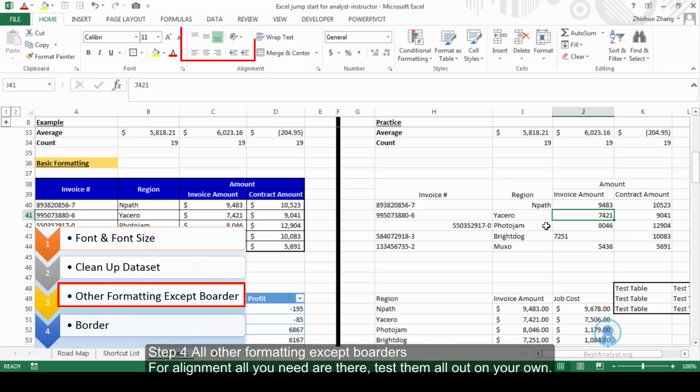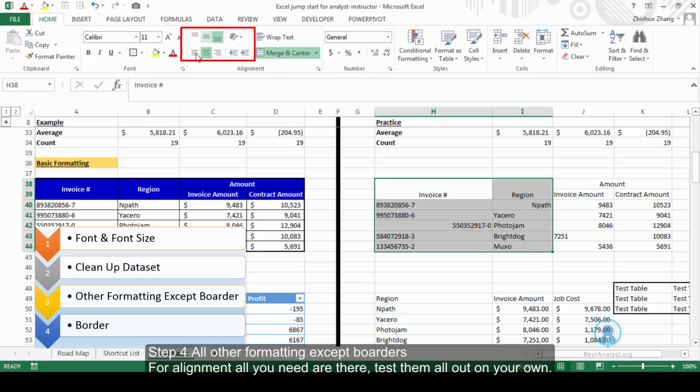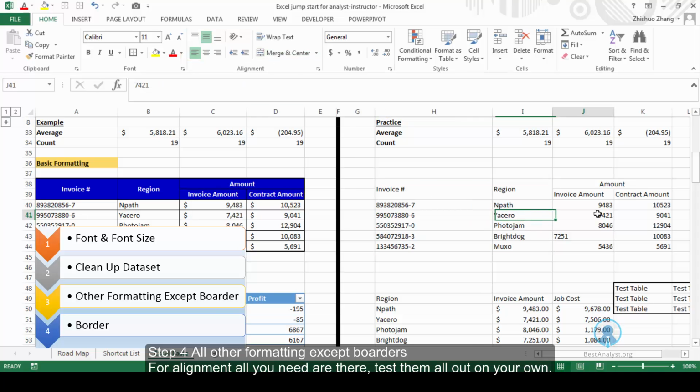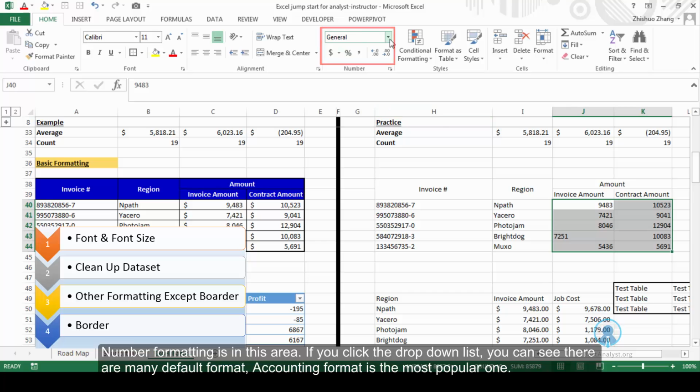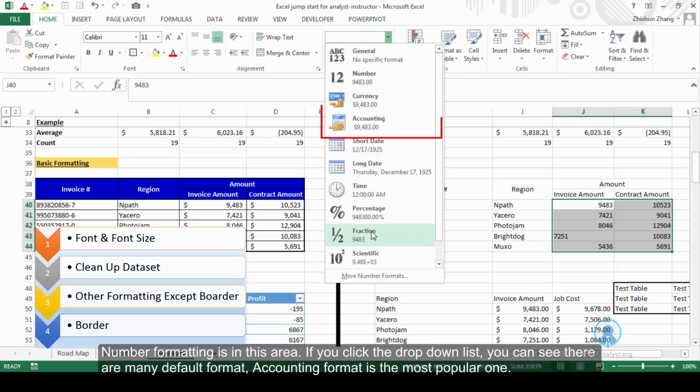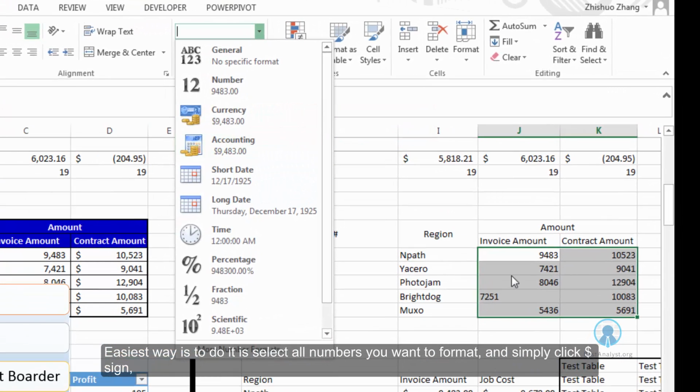Now step 4, all other formatting except borders. For alignment, all you need is there. Feel free to test them out because these are very straightforward. And for number formatting, all you need is in this area. If you click on the drop-down list, you can see there are many default formats. Accounting format is the most commonly used one.